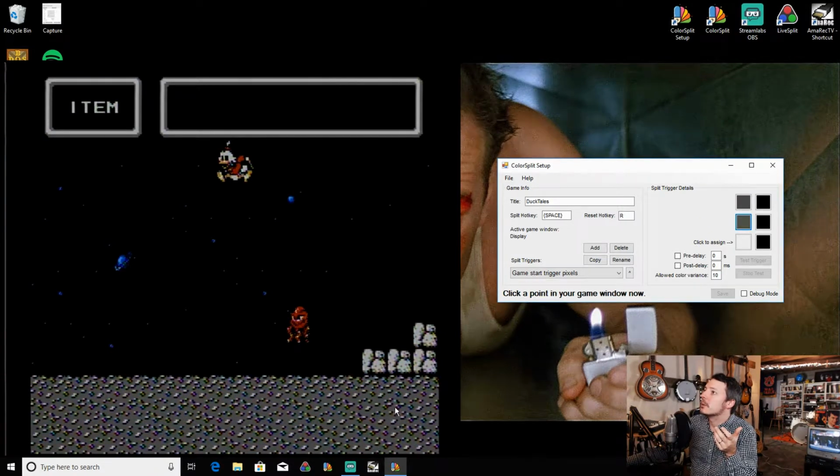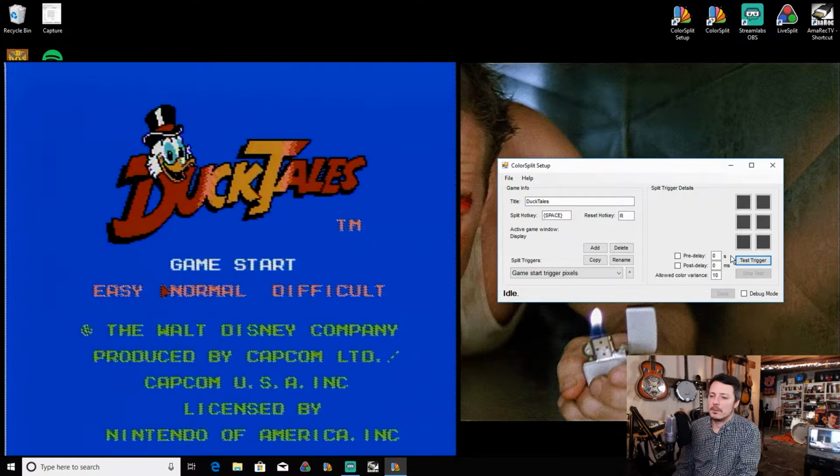Click to assign. I'm going to click another big gray area. Click to assign. I'm going to click another big gray area. And then when I hit test trigger, it should give us a nice, pretty green check mark, which it does because it found the match because I just set it. So now what we're going to do is reset the console, and we're going to click test trigger.